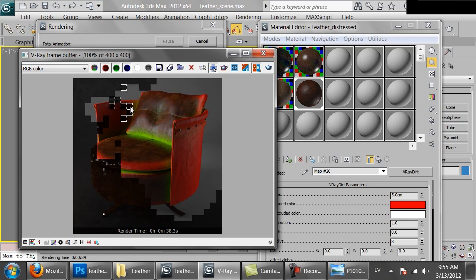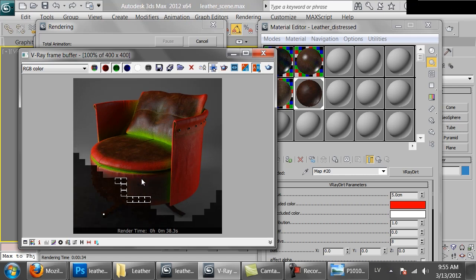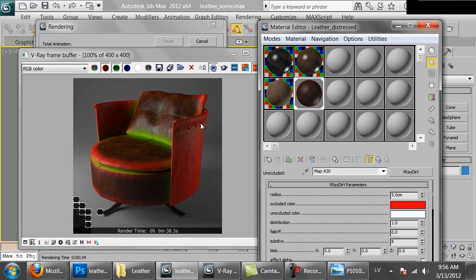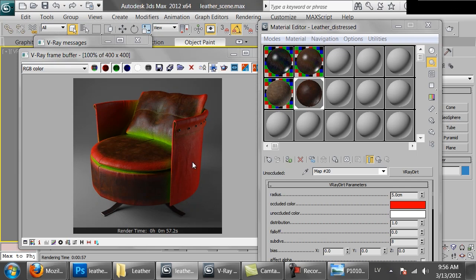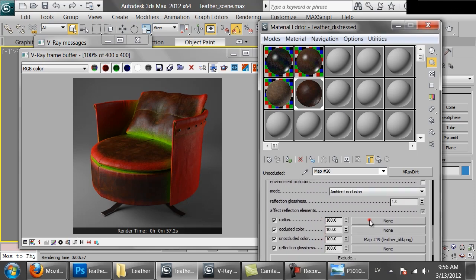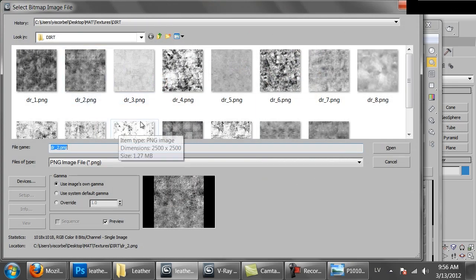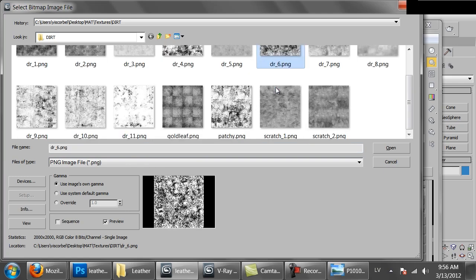So to fix that, we need to create a new copy of this material with a slight change, reduced radius for the VRay dirt. So we need to use 2 materials for this particular object. For some objects you might be just fine with a single material. So I'm gonna try to give a radius bitmap first. So let's try this one. Okay, and let's try this one.